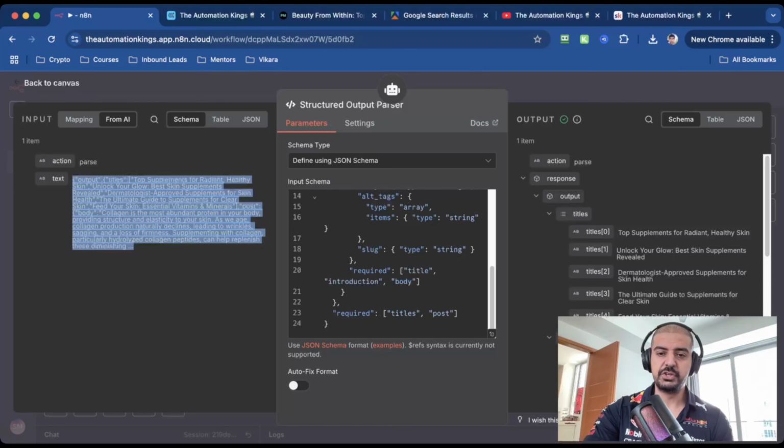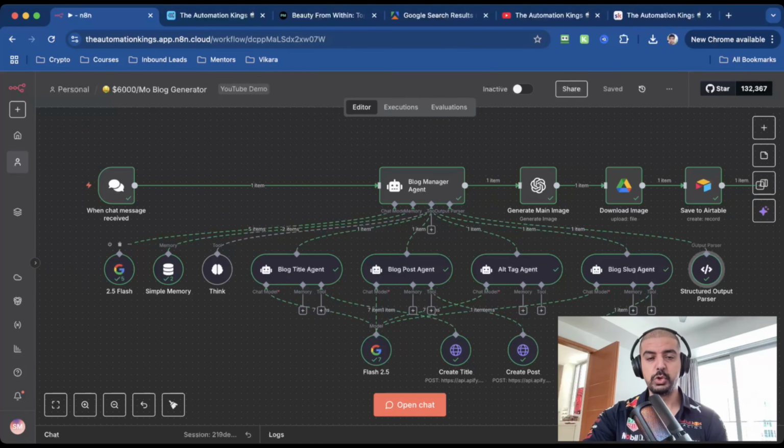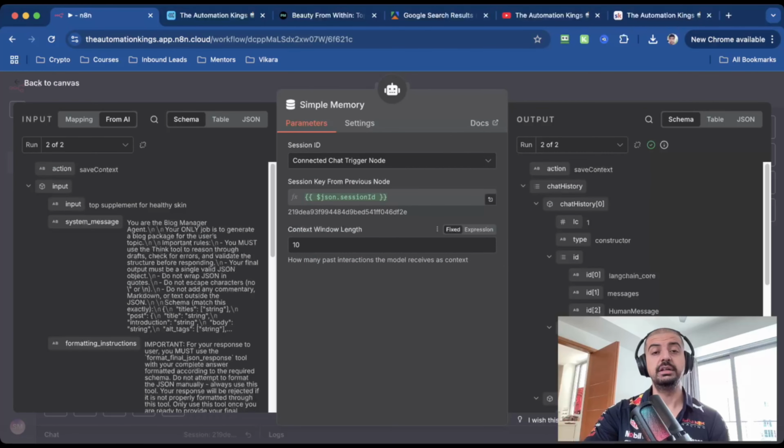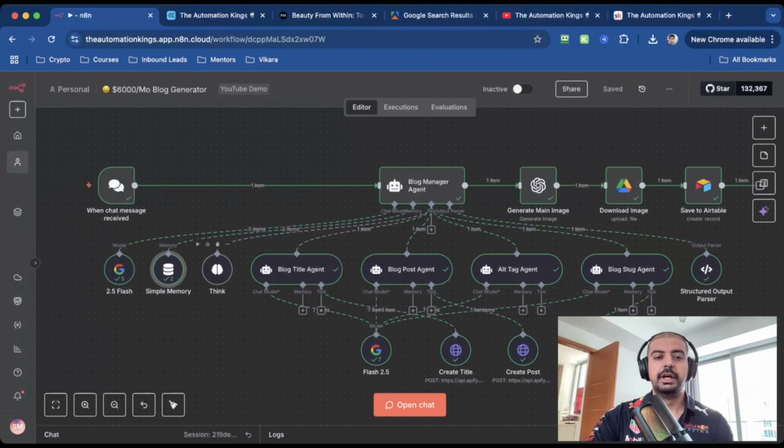For the language model, I'm using Flash 2.5 from Google Gemini purely because I'm recording video and it's fast. I've got a simple memory here with a context window of 10, and that just means that I can use any previous chats inside of the chat window to interact with the language model. And then I've added a think tool as well.